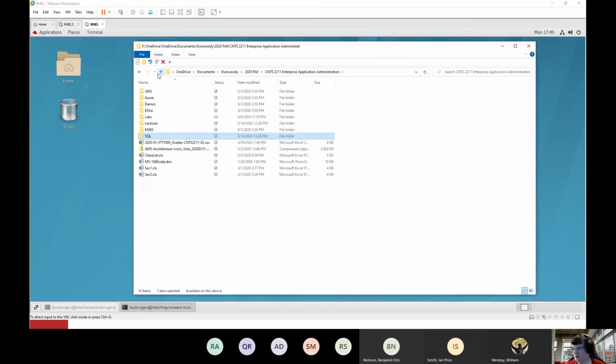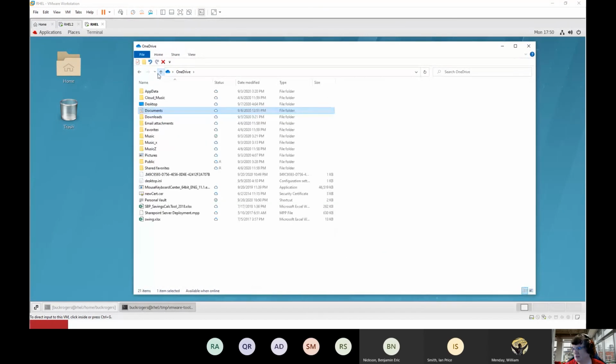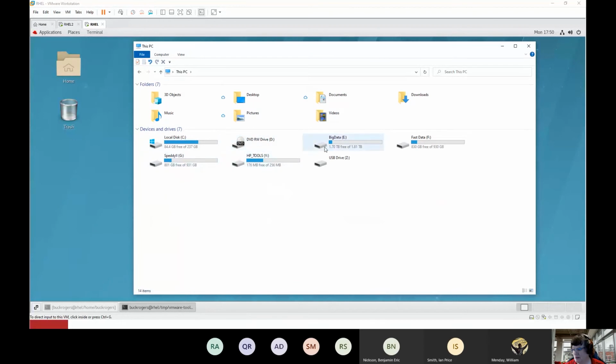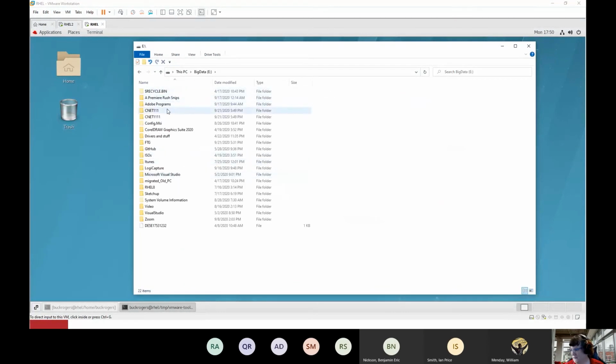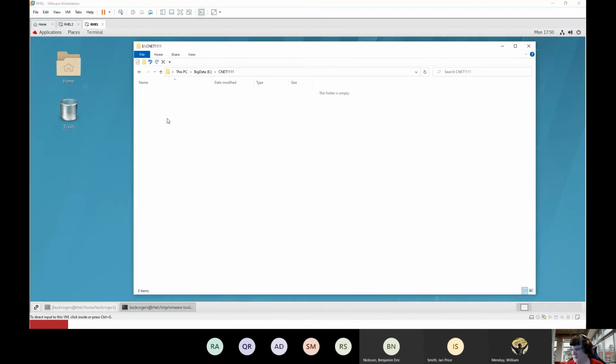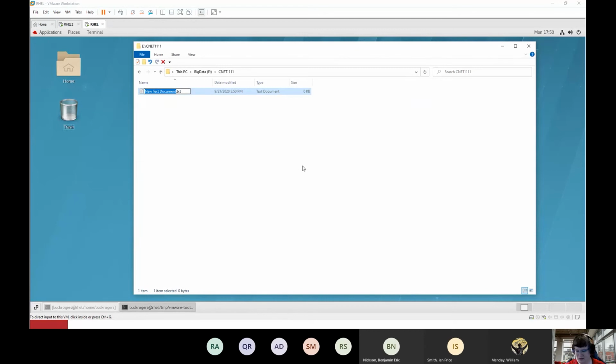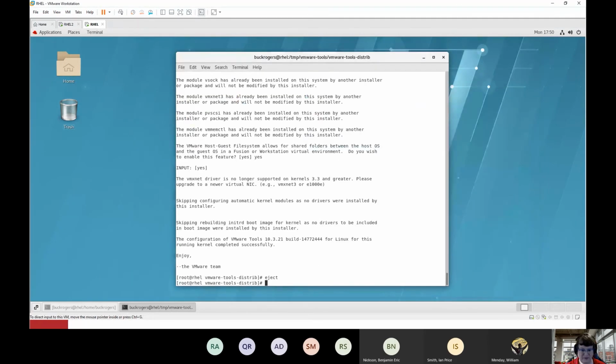And I need to go to... new text document. I'm just going to call it stuff.txt. And then what we're going to do is we're going to go to our Red Hat box.